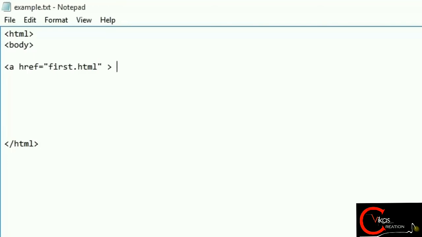And what should be displayed? You have seen the click here is shown, but you can write anything for that. So we will write click here, and then we will close our anchor tag. Now you can see we have created a link which will be named click here, and it will call the first.html file. Now we will close the body. You can close the body with /body. And now we will save the file and close this.